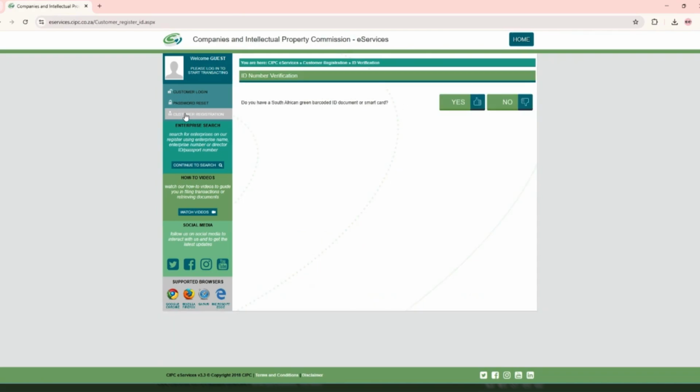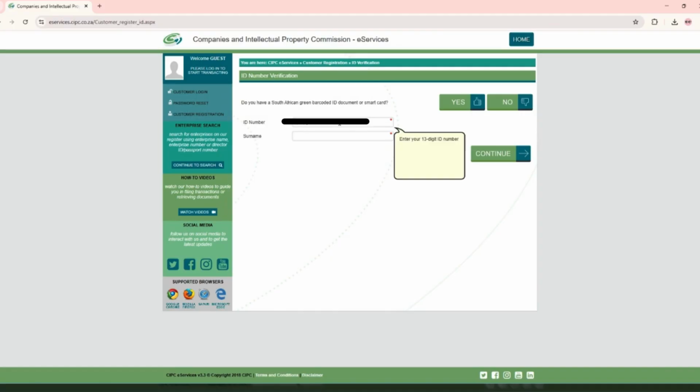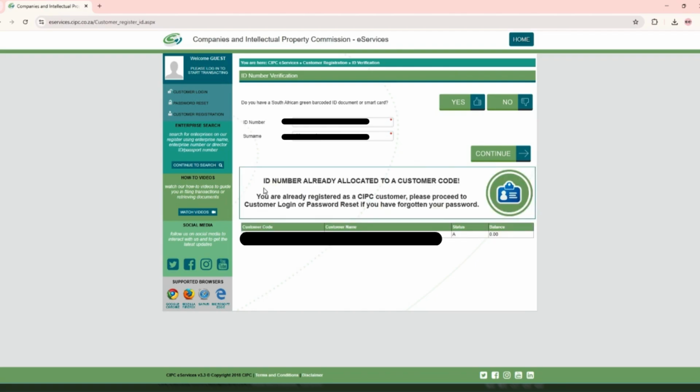Before you can register the business, you first need to verify yourself. You see here, it's going to ask you, do you have a South African ID? You'll click yes if you do, and no if you don't. So let's go with yes. And then you see it's going to ask you for your ID number and your surname. So let me put in mine and then my surname, and I say continue, and then you'll see it says I already have a profile.